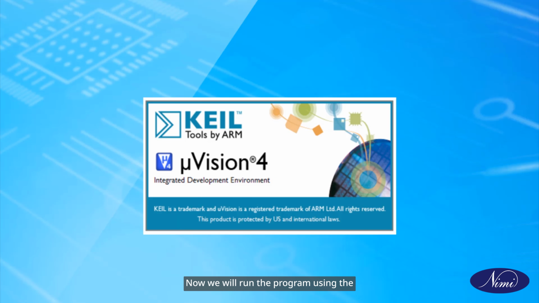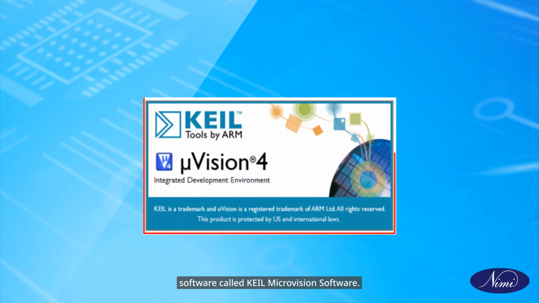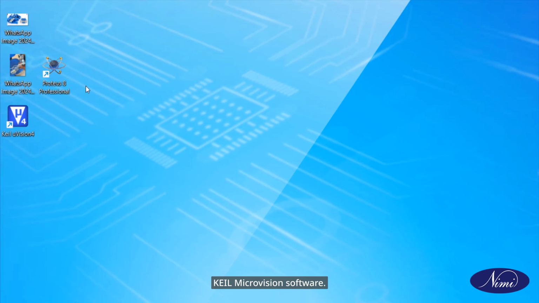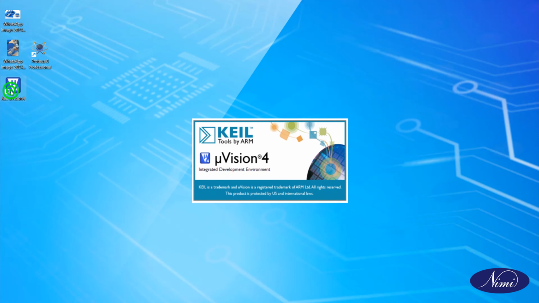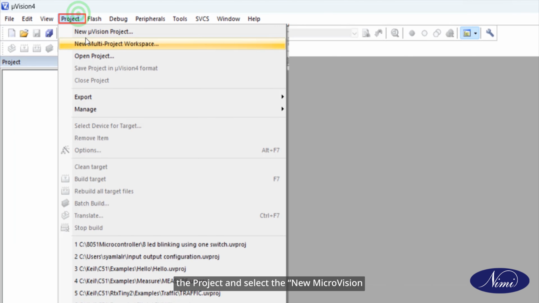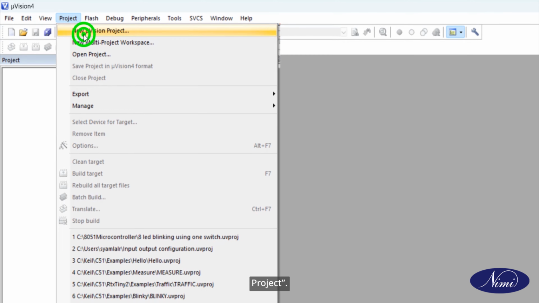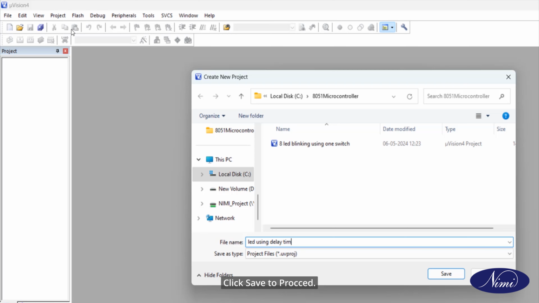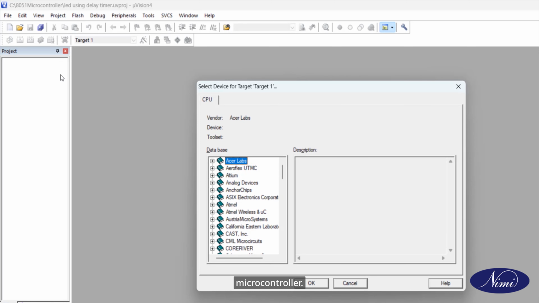Now we will run the program using the software called Keil Microvision software. Switch on the computer and open the Keil Microvision software. Once you have opened the software, click on Project and select New Microvision Project. Create file name as per the project. Here, it is named as LED using delay timer. Click Save to proceed. A tab pop-up appears to select the microcontroller.